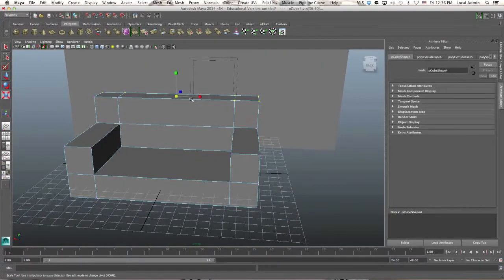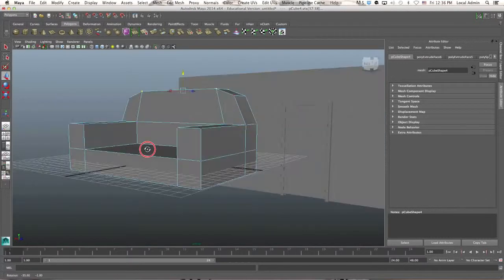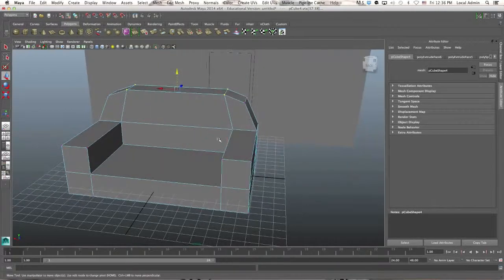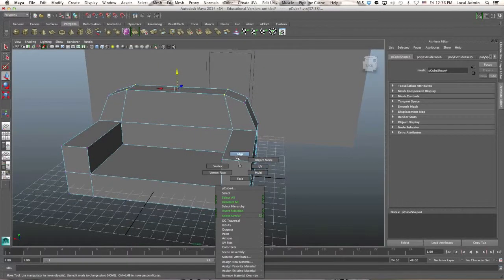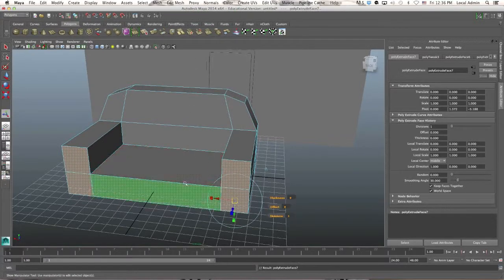So I want the back of the couch to be a little bit rounded, so I'm going to scale that in. I'm going to bring this up slightly, round out that back. These arms, I want them to kind of flare out a little bit, so I think what I'll do with the front of this couch is, in face mode, grab these faces here, do an edit mesh extrude, and I'm going to pull in.